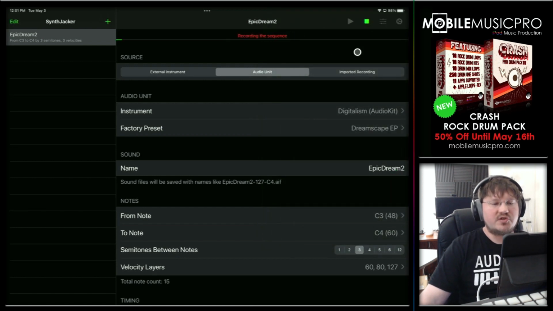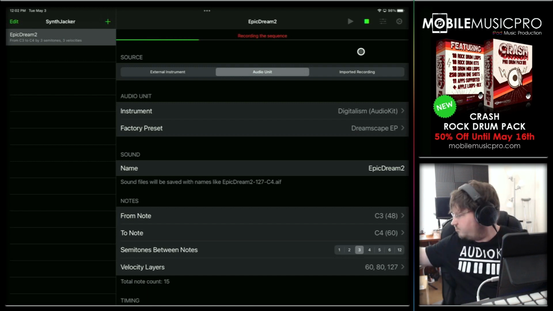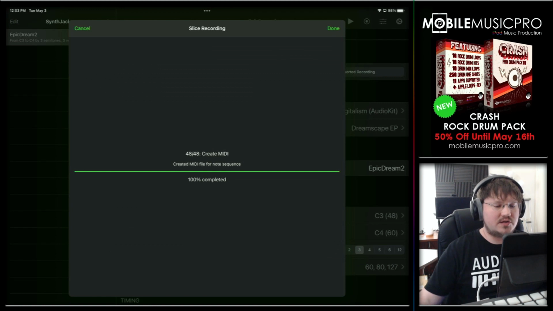Now this is going to record the sequence, and what I'm going to do is skip forward and fast forward a little bit so you don't have to wait for this whole thing to complete. Alright, there we go. As you can see, SynthJacker has completed the process. It has copied all 48 files and created the MIDI.